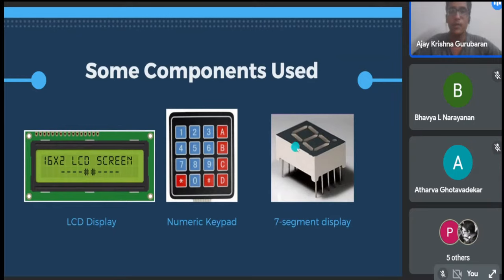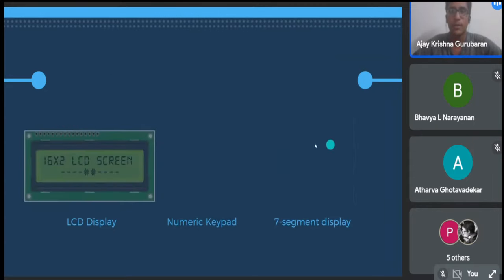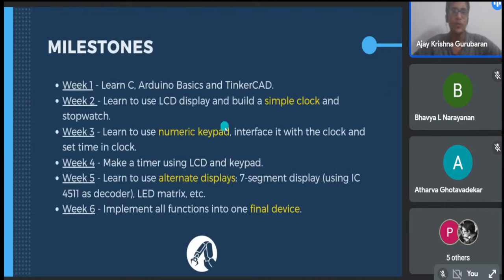And then you have the 7-segment display. This is a different kind of display from the LCD display. It has 7 segments, as you can see, so that's why it's called 7-segment. You also have the decimal point. So you can control this as well, and you can use this for the clock project if you want at the end. Coming to the timeline, we're keeping it around 5 to 6 weeks.